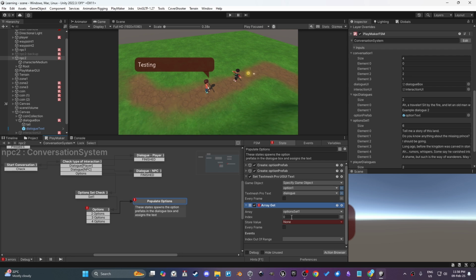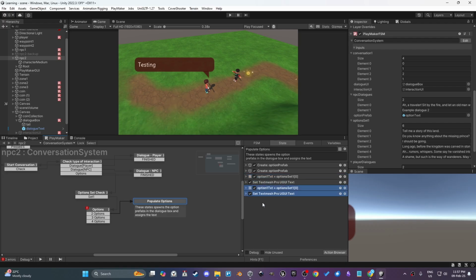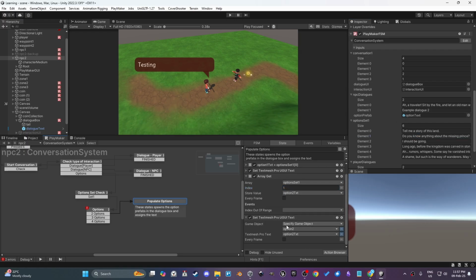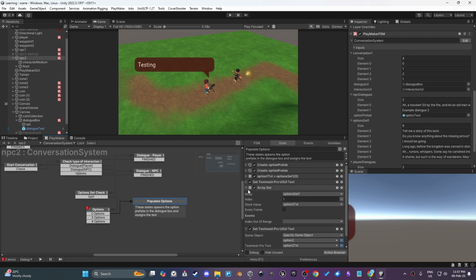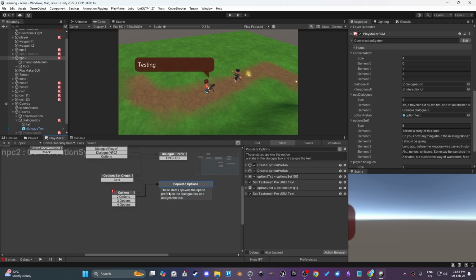So this will be option set 1, and we are going to get the first element, option 1 text. And I'm going to drag it above the set text and assign the option 1 text here. Once I do that, I'll just duplicate both of them and do the same thing for option 2. Except here, I'm gonna change this to index 1, which will be this particular option. And here I'm gonna change it to option 2, which is the second prefab that we just spawned. So I think that should do it for the 2 options.